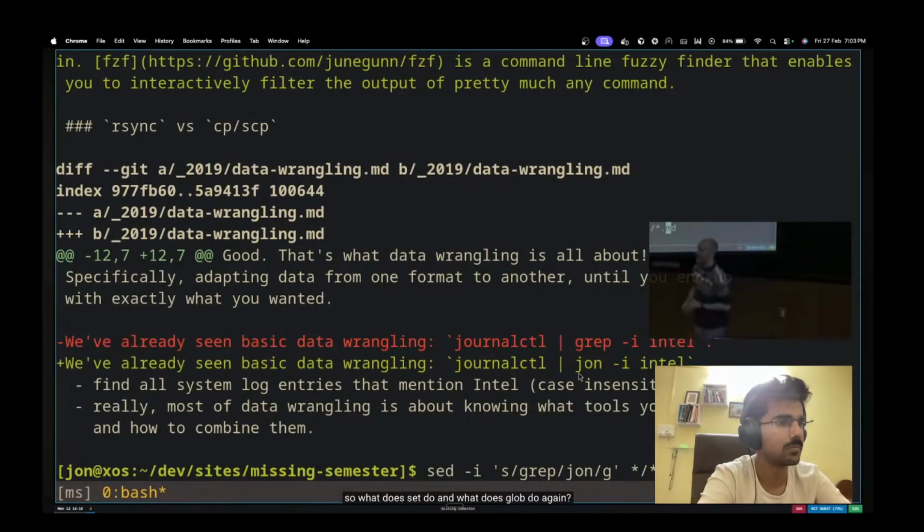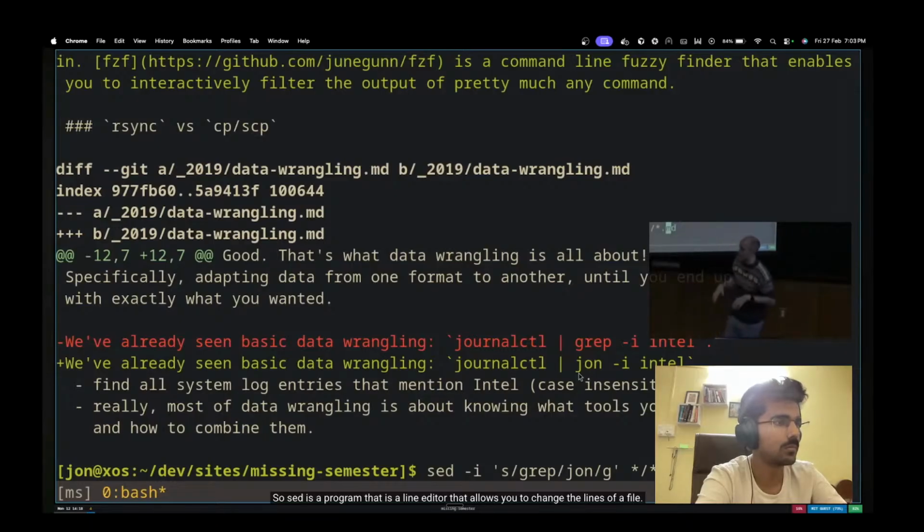Yeah? Wait, so what does sed do and what does glob do again? So sed is a program that is a line editor that allows you to change the lines of a file. Glob is a type of pattern, like this pattern over here, and it's similar to regular expressions. It's just a way to write an approximation or pattern of a path. It is not a program in and of itself.